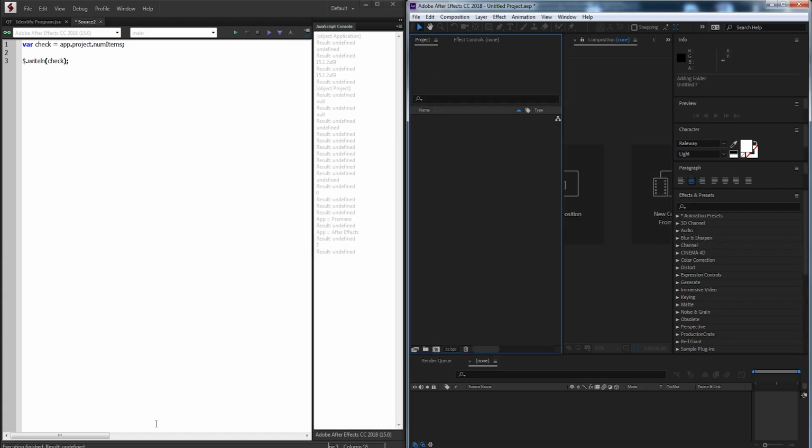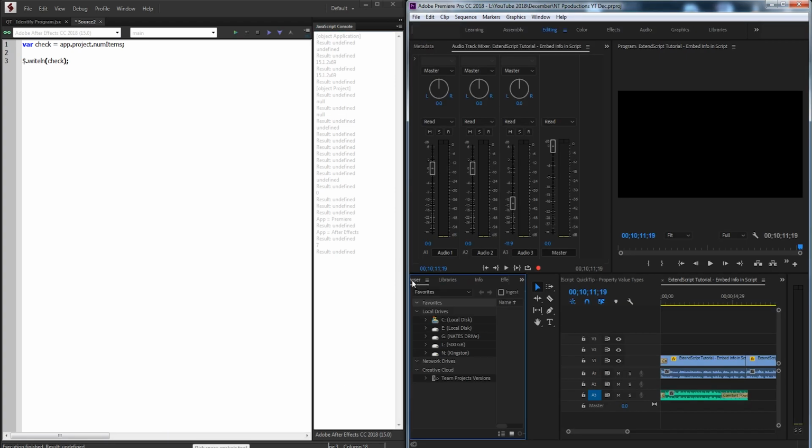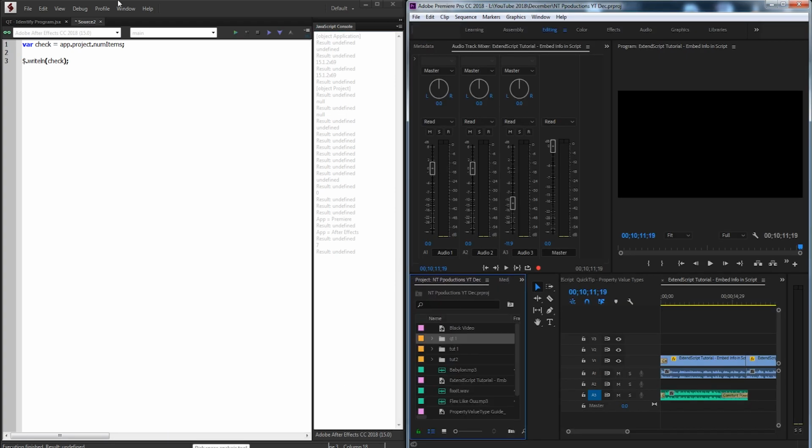But think about it, if we've tried this in Premiere, we have all of these elements inside of here. Let's check it. We'll connect it to Premiere and run it. We're going to get undefined as a result because numItems is not something we can use inside of Premiere. So because of this, we're going to get a number from 0 to n, however many items there are, if we're in After Effects. But if we're in Premiere, we're going to get undefined. So as you might be able to extrapolate, that is how we're going to identify the program.